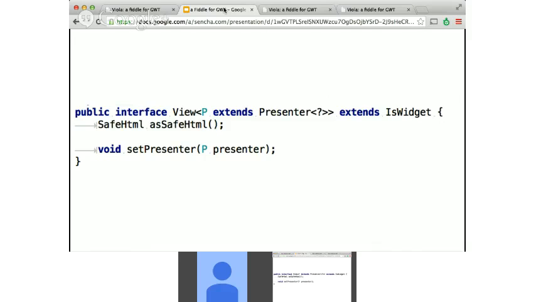So the way I define a view is, first of all, it's a widget. It might return a widget if it can. If it can't return a widget, it'll instead return a bunch of safe HTML to say, here's the content I have. And then on the flip side, I said, okay, here's your presenter. Somehow you are generic on a presenter. You'll be given a presenter that you're going to call to and do something with.